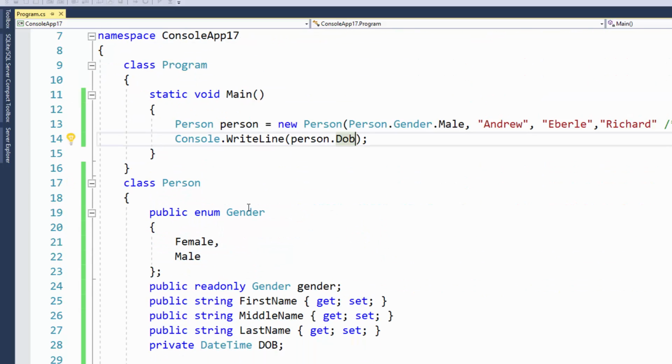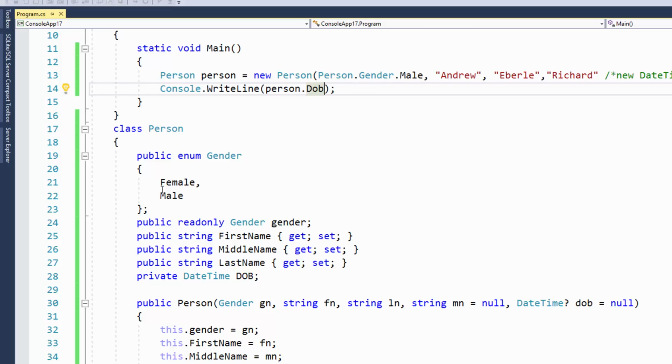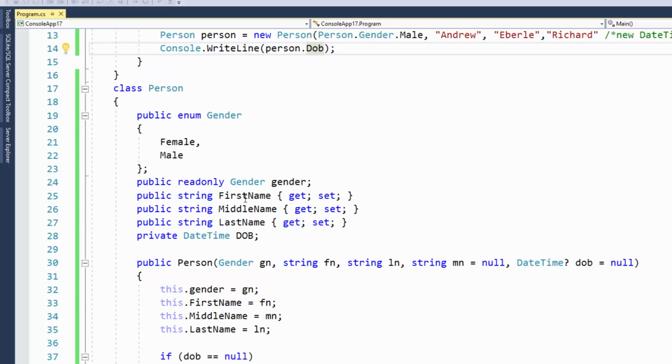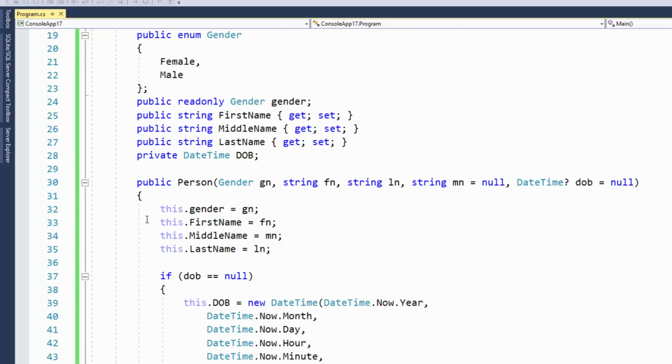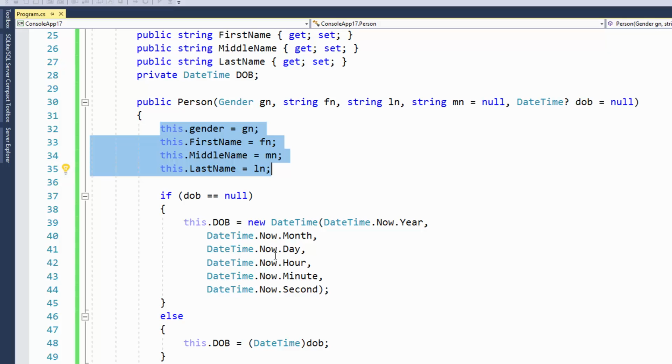So now look, there you go. You've now created a person class. So you've got the gender, the first name, middle name, the last name, and the date of birth that they were born. Within the constructor, we've got the public Person. We've learned how to do parameters and then link those parameters up. So this.gender equals GN and so forth. We've also learnt how we can use simple logic to add a new value to our date of birth.